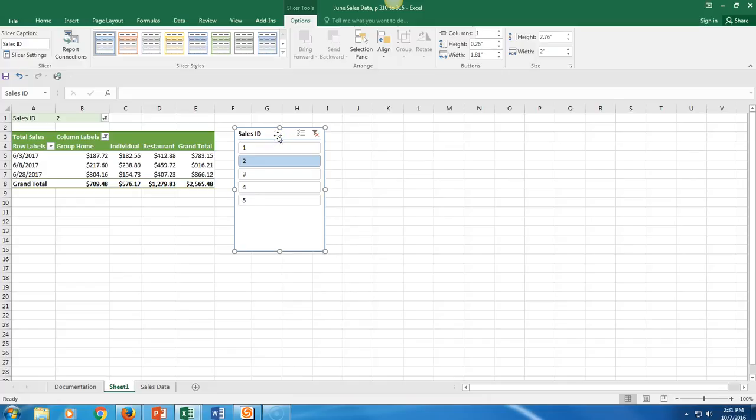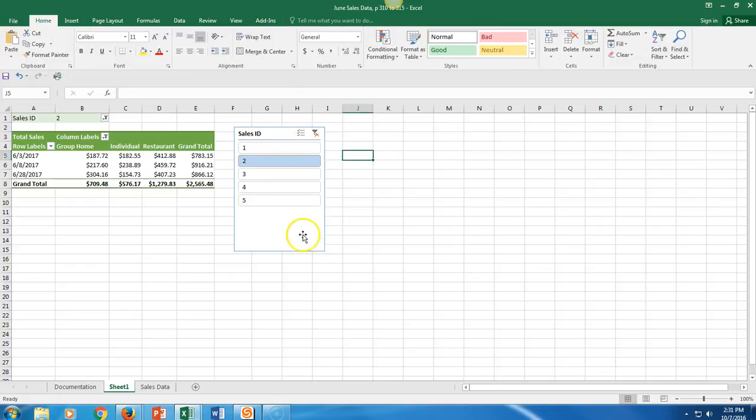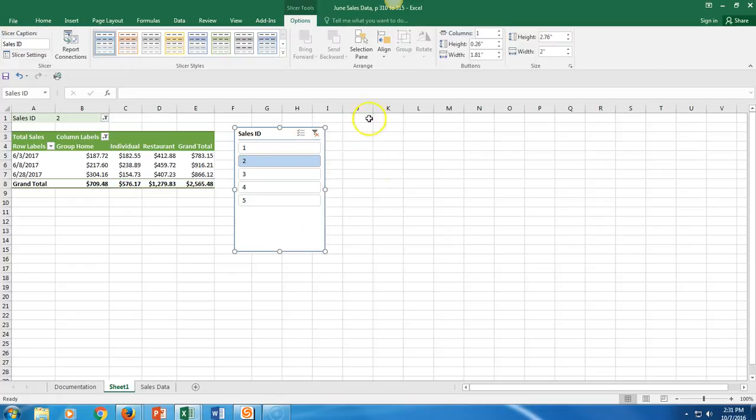If the Slicer Tools Options tab does not appear on the ribbon, click the Sales ID slicer to select it. Okay, so this says Slicer Tools Options. If you happen to be clicked out, you wouldn't get it. You click on your slicer and you'll get the correct contextual tab with your options.